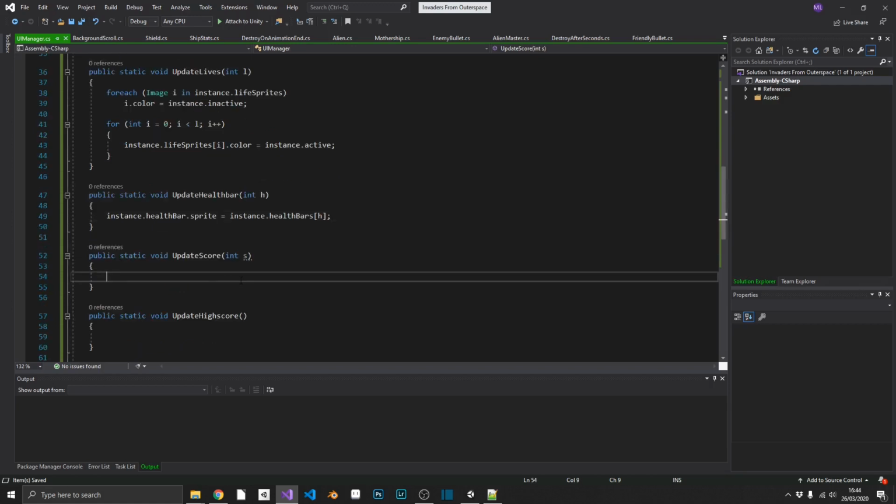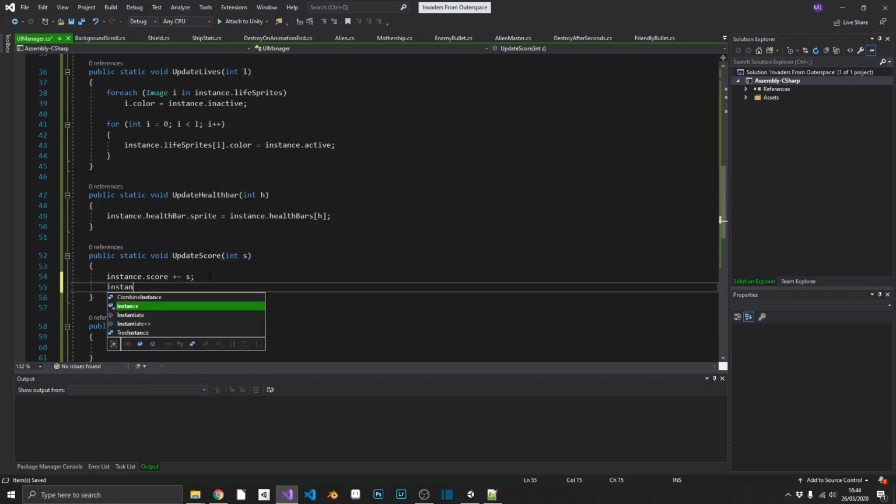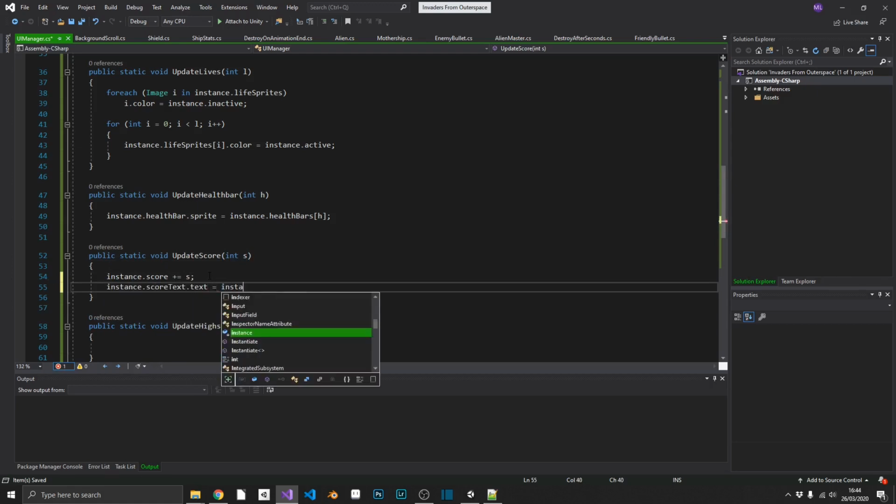Next, we're updating our score. That's nice and simple. That's instance.score += s, s being the score that we've passed in to add, and then we'll take our instance.scoreText.text and we'll set that to instance.score.ToString.